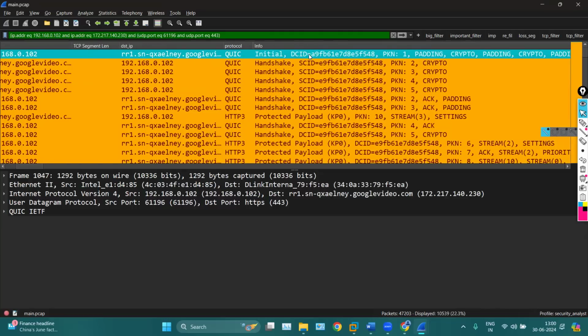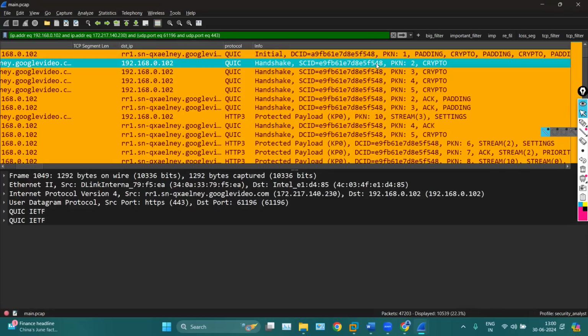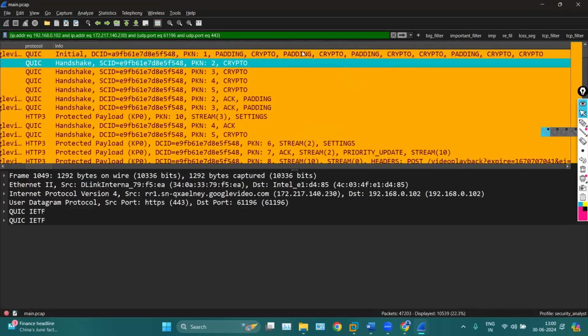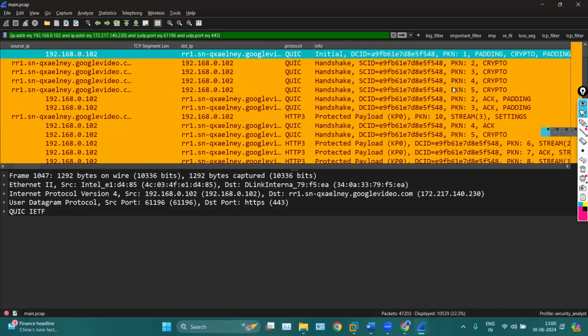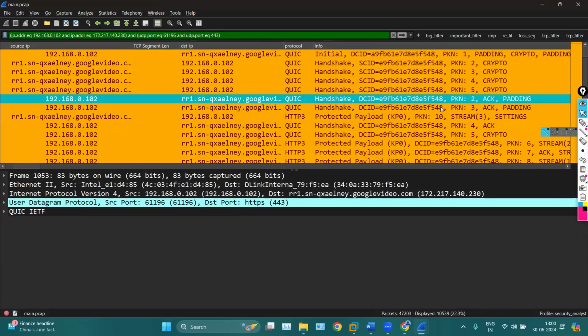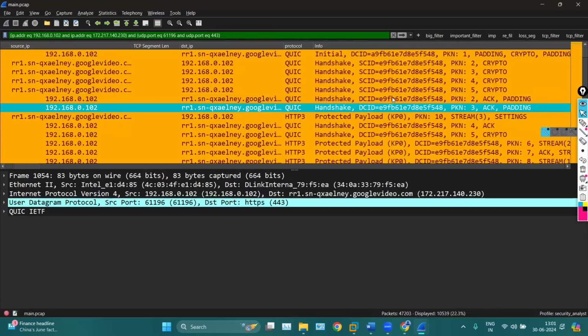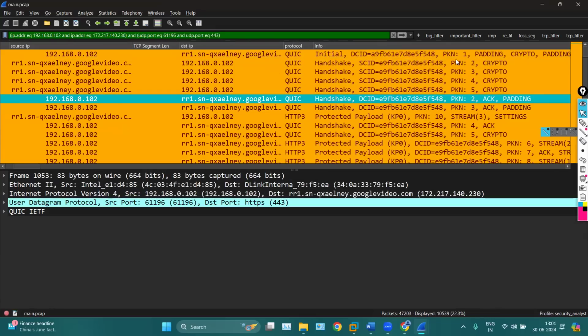Okay, so we have this destination ID and source ID for keeping track of the packets, like which packet is from which communication. Secondly, packet numbers are also for keeping track of the packets. Then, with this, there is padding information and some crypto information. Here we can see packet numbers 1, 2, 3, 4, 5, and this is the second packet, and this is the third packet, which is the response of the second packet.